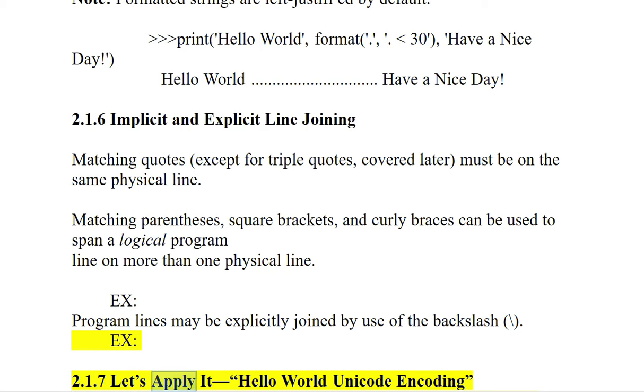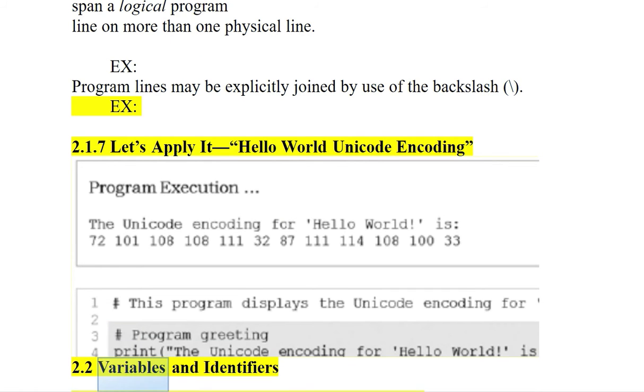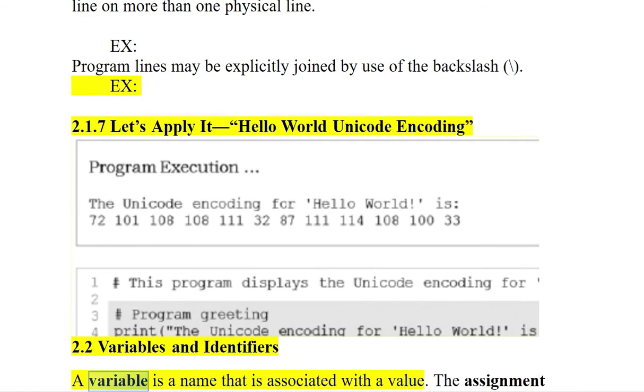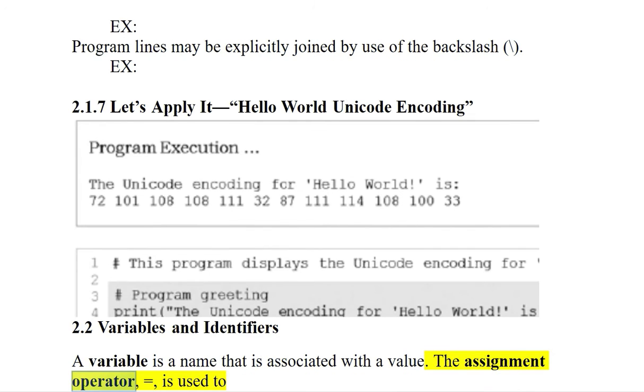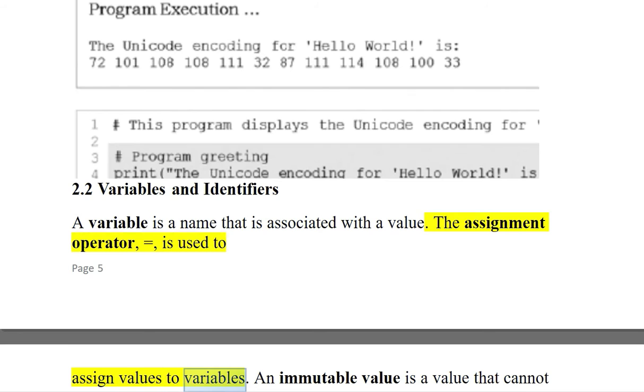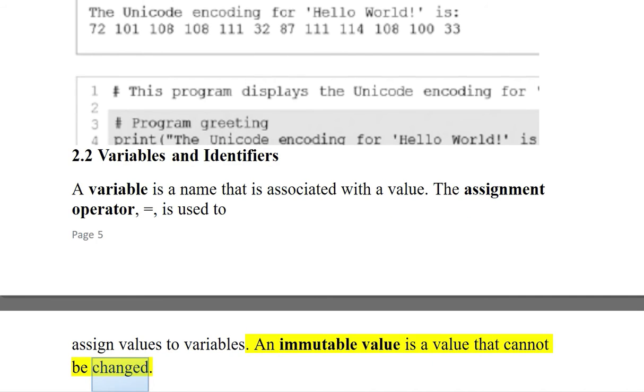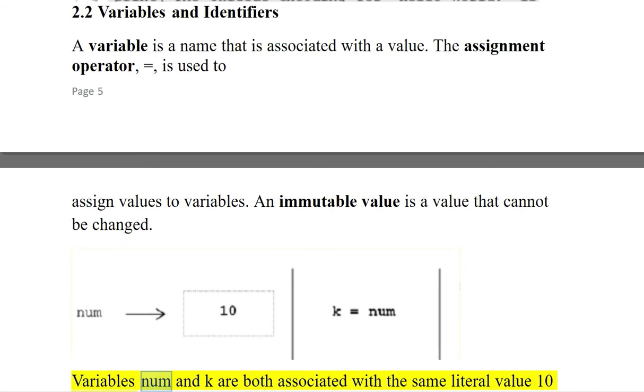2.1.7 Let's apply it. Hello World Unicode encoding. 2.2 Variables and identifiers. A variable is a name that is associated with a value. The assignment operator, equals, is used to assign values to variables. An immutable value is a value that cannot be changed. Variables number and k are both associated with the same literal value 10 in memory.